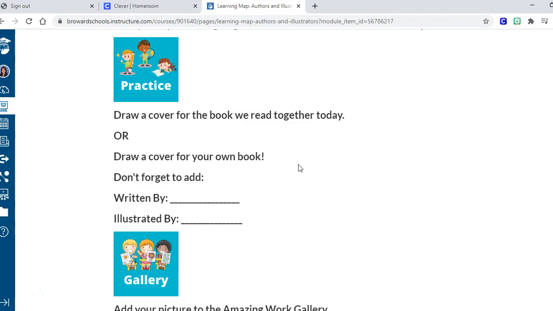And so in the practice section, I always like to give the kids a choice. So here we have a choice board. They can either draw the cover of the book that you read to them, maybe Thank You by Mo Williams or something like that, or they can draw their own book cover. And it's important that they include the written by and the illustrated by, just proving to you that they understand one is the author and one is the illustrator.